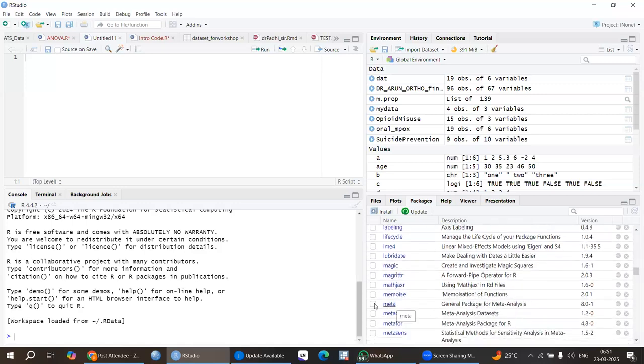I think you do not have the meta package in RStudio, because it is not a base package. This is metadata, for meta-analysis data sets. This is the meta package, a general package for meta-analysis, and in base packages you will not have it in your RStudio. So before doing meta-analysis, you need this package. You don't have it in your RStudio.